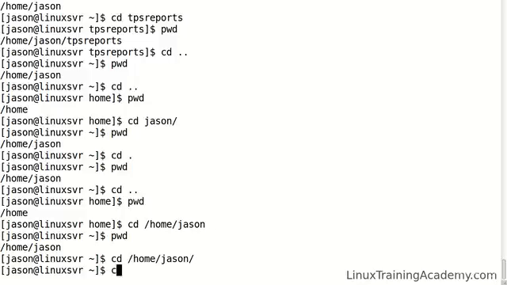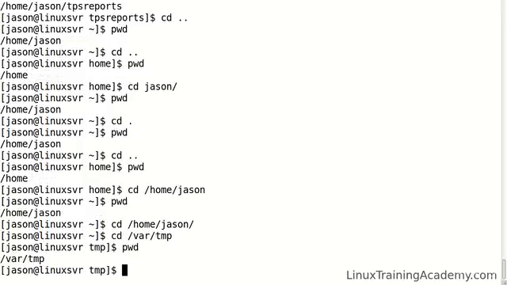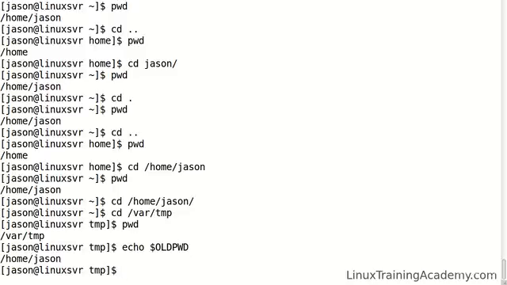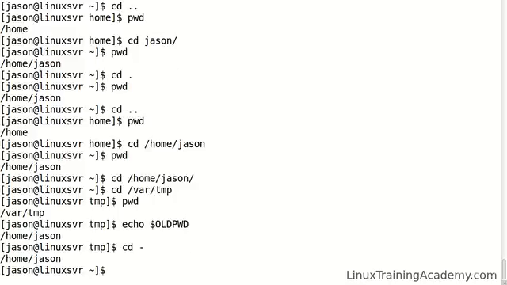Let's change to another directory, cd /var/tmp. Now echo $OLDPWD. This environment variable holds the directory that you were previously in. So if we look at that, it shows us that we were previously in /home/jason. So if we use cd space dash, that takes us back to /home/jason.